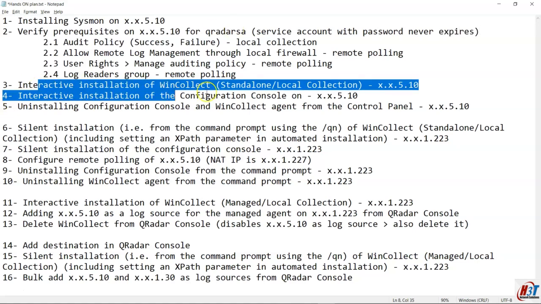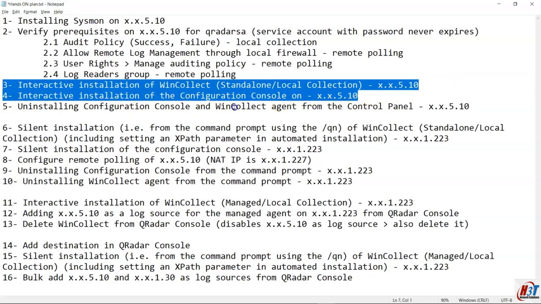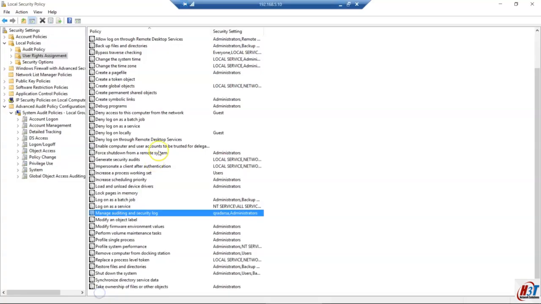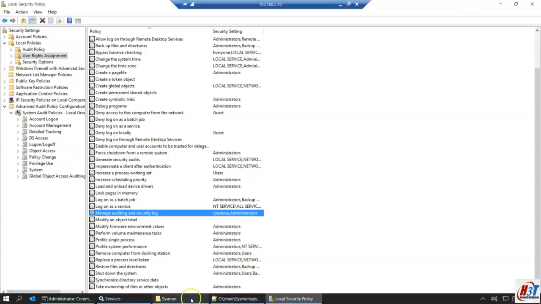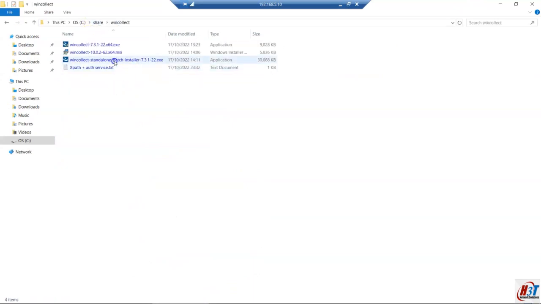Next we need to make the interactive installation of the WinCollect, then the configuration console, and then make the uninstallation. But before we uninstall, we will need to check QRadar that the logs are received. So going here, since we verified the prerequisites, we can now go to the folder WinCollect, where I have the binaries downloaded already. This is the WinCollect 7. This is the WinCollect standalone batch, which we will use to make the configuration console installation.